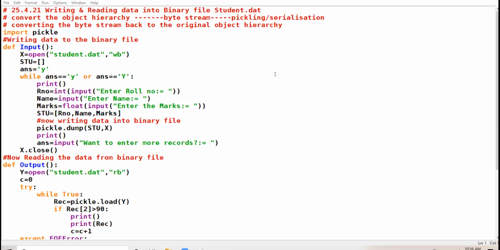12th class, again I am starting with the concept of binary file today. Once again, I am repeating the entire coding. Okay, so listen to it very carefully. Binary file, as I told you earlier, is a file in which data is stored in the same way as it is stored in the memory. No internal translation takes place in the binary file. That is why the processing of binary file is faster as compared to the processing of text file.